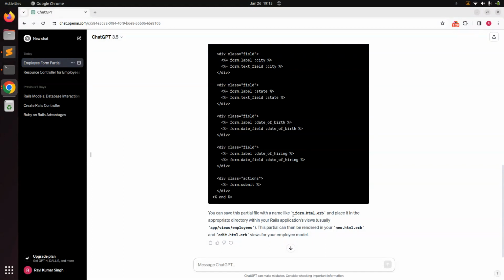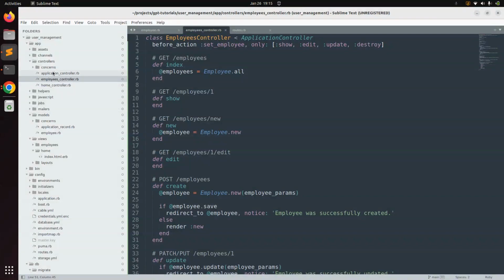Now you can see that you can save the partial file with a name like underscore form.html and place it in the appropriate directory within your Rails application. Usually it will be app/views/employees. And in the project directory you can see that when we generated the employees controller, we got the employees directory within app/views.